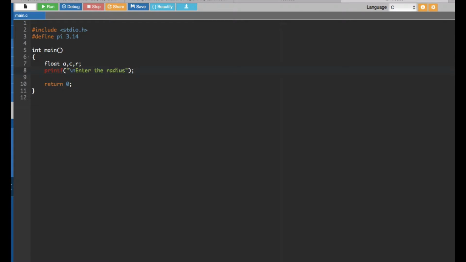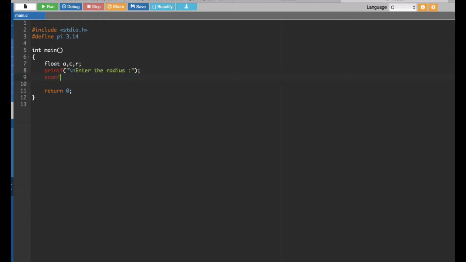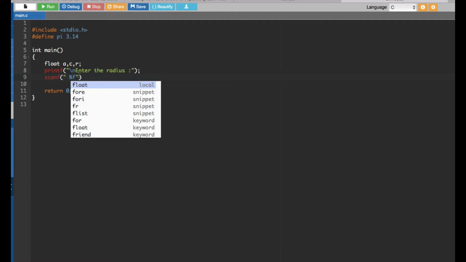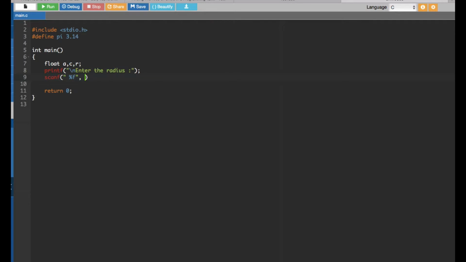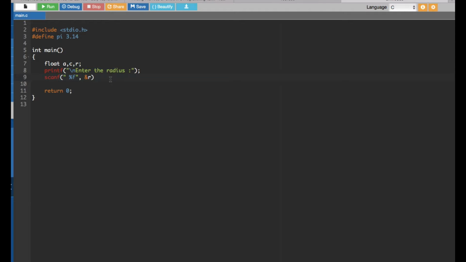and user is going to enter the radius. To get the input from the user, we have to create a scanf statement. And in this scanf statement we are going to get the value, and we are going to store this one in r. And also, since this is not an array, we always have to put an ampersand in front of this one, because r is a float type of variable. So we have to put an ampersand and put r right here. And that's it for this one.